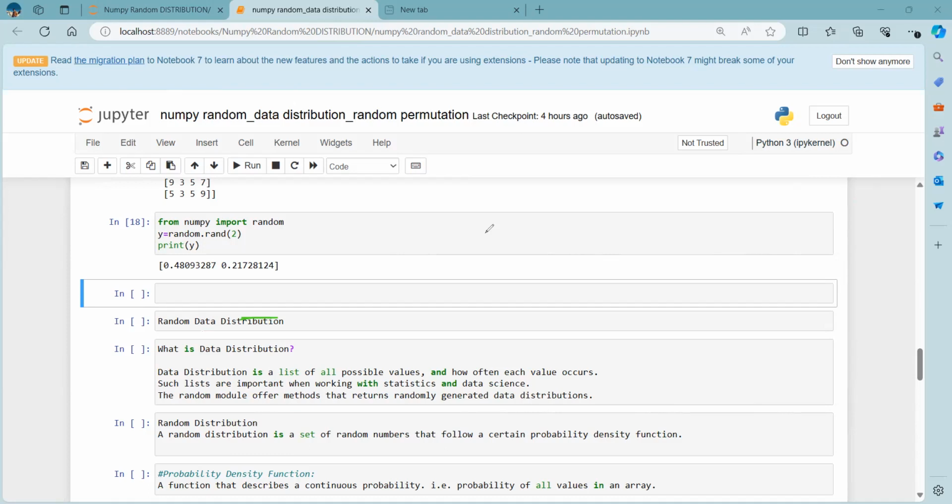The random module offers methods that return randomly generated data distribution. Data distribution means, whenever we mention a list or a series of arrays, how many possible values will be there and how often each value occurs. Suppose there are 3, 5, 7, 9. How will 3 be present in the upcoming created list or array? How will 7 be present in the upcoming array? There, suppose some probability will be there. So this is called data distribution.